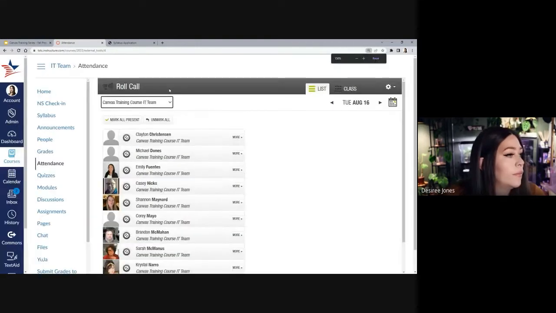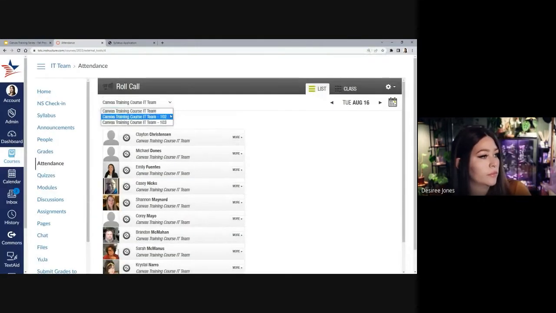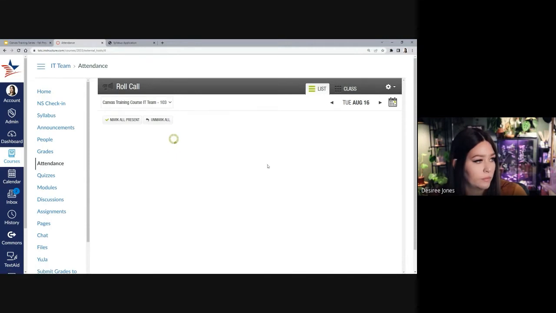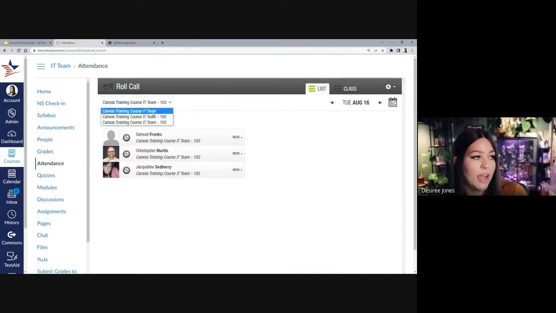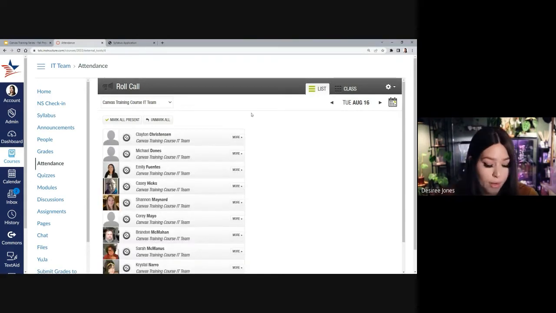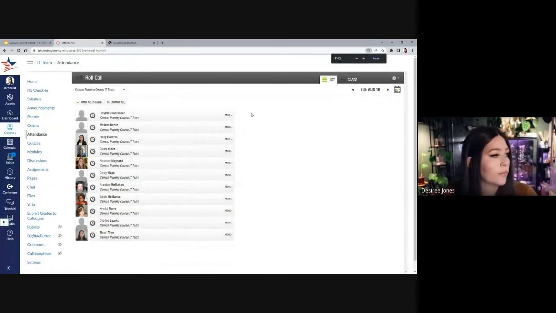And you can now see I have 102 and 103. So when I click on section 102, it's just only going to show me the students located inside of there. Same with 103. Or if you don't have a lot of students and you just want to take attendance for all, you can just leave it to the main one. But you would then just take attendance as you normally would.